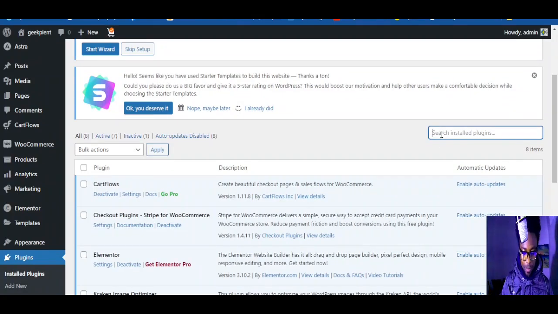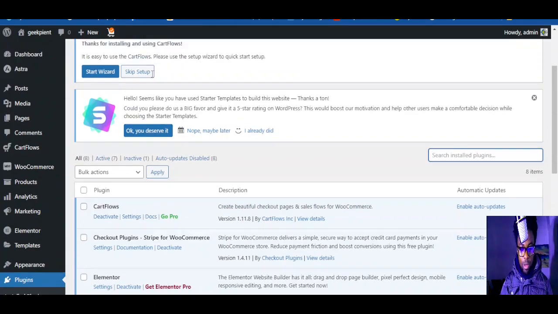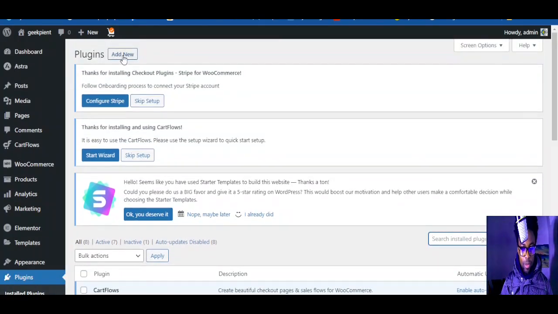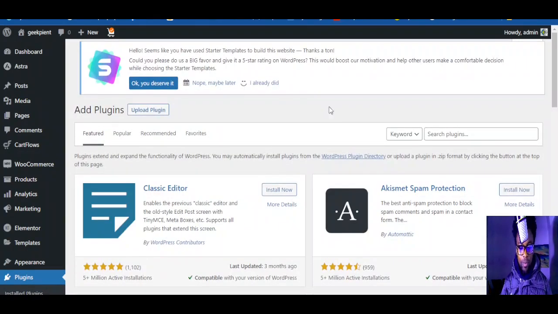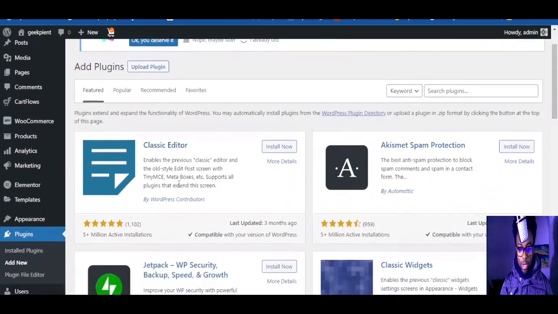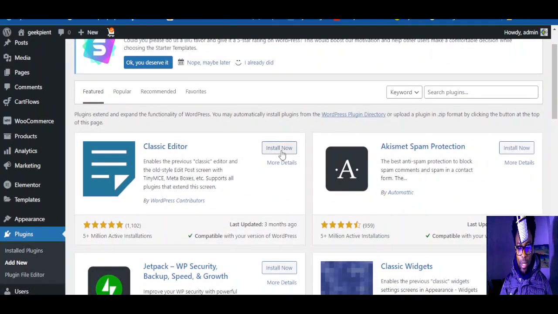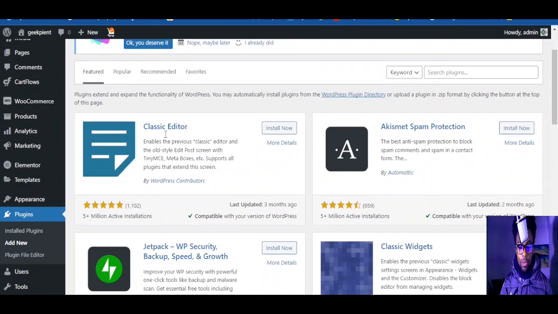To download a new plugin, you want to click at the top side there, Add New. So you want to add a new plugin at the top there. So here is the classic editor. As you can see right there, I have deleted the classic editor plugin from my website. So now I have to install it again. So let me install it back again.